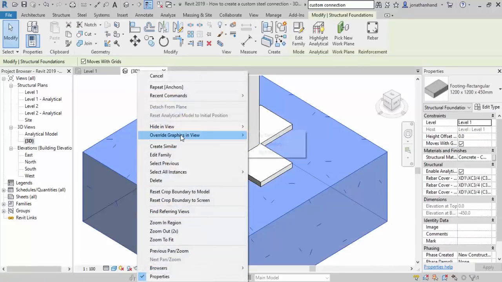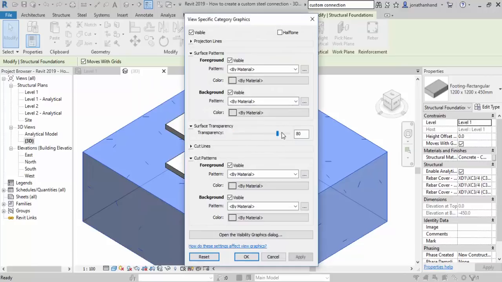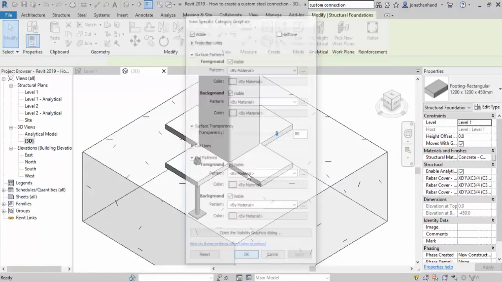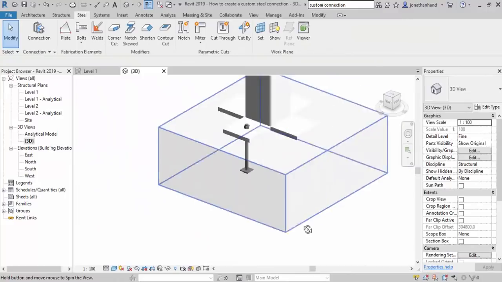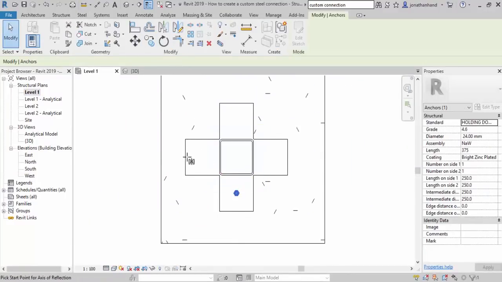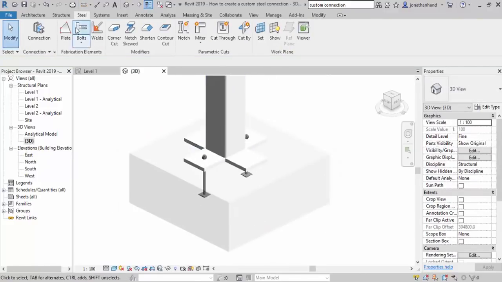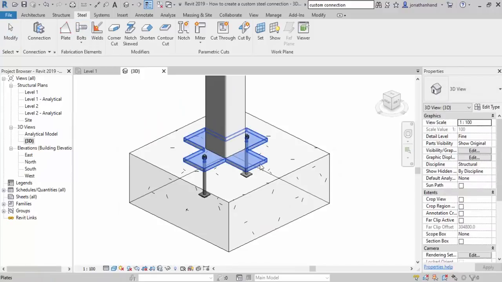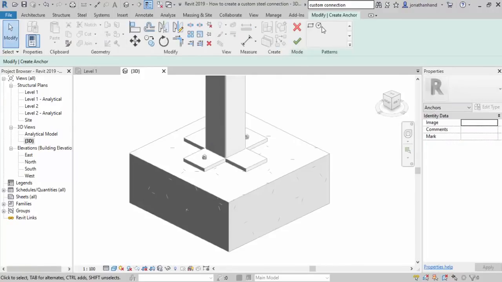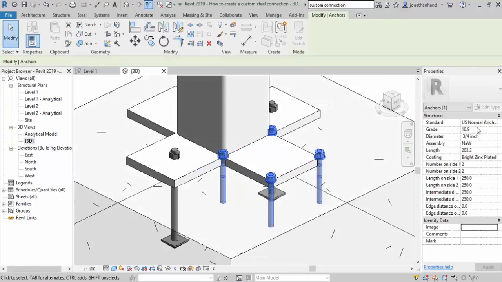I'm just going to quickly modify the graphics for the footing. I'm going to make it transparent so you can see that the anchor is then going down through. Go to Level 1 and I can use the standard Revit tools to mirror that around, and then I can put in another anchor into that, enter, and then select the face, and once again draw the set out points. Then for the type properties, we go in and we set the type.